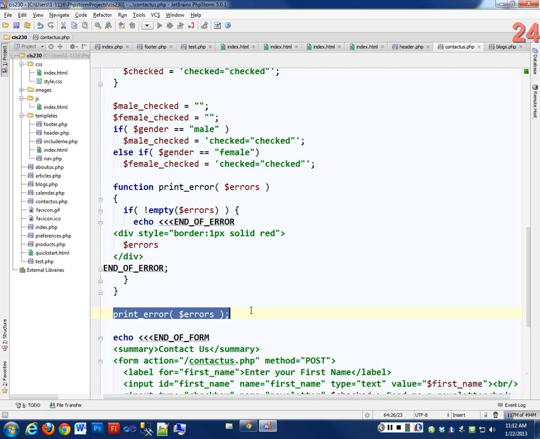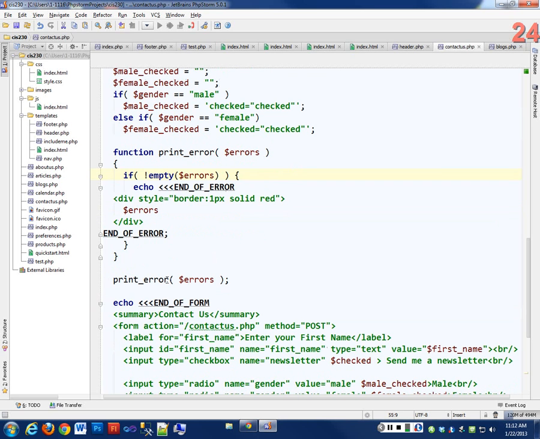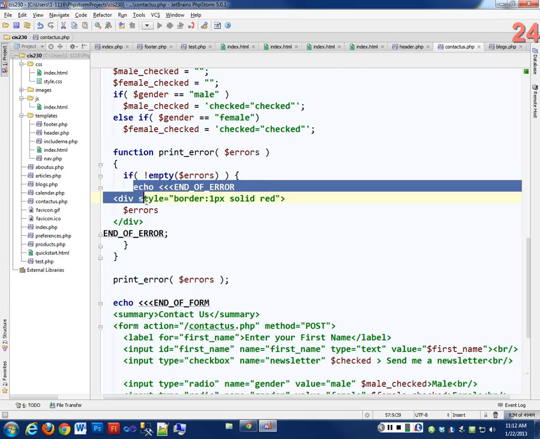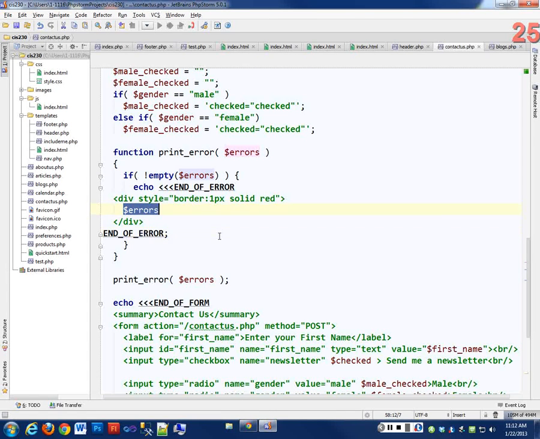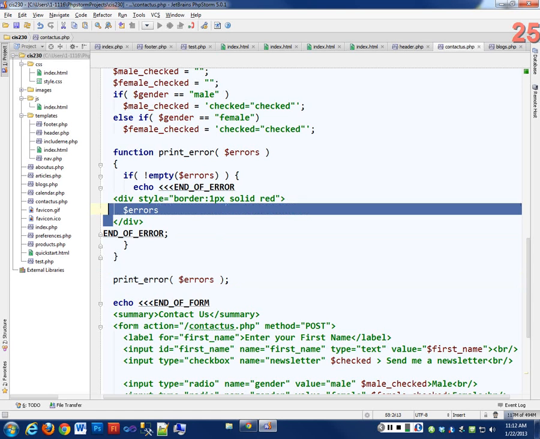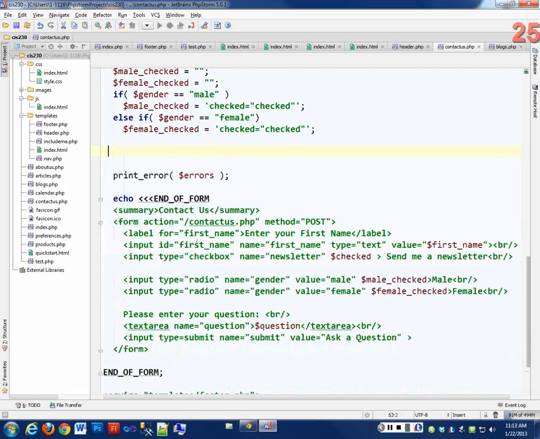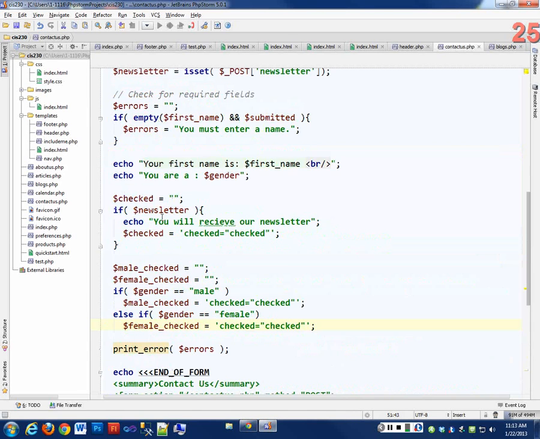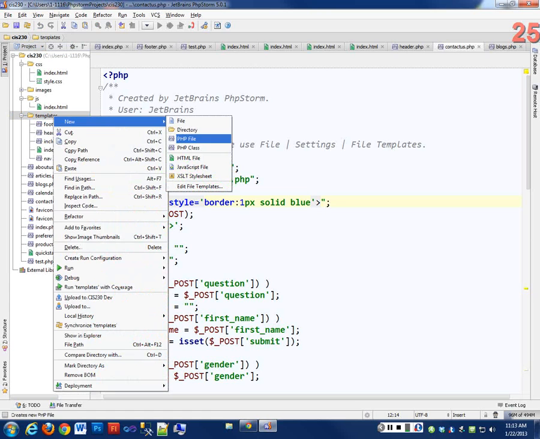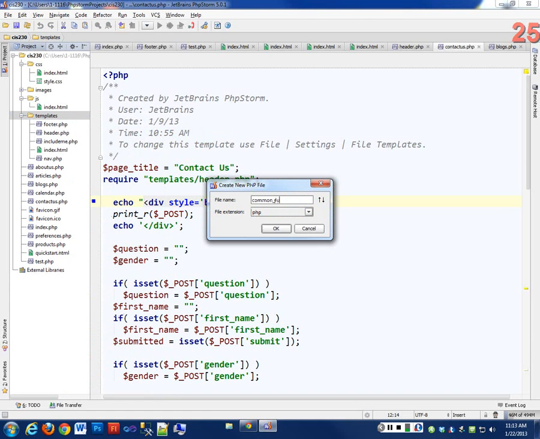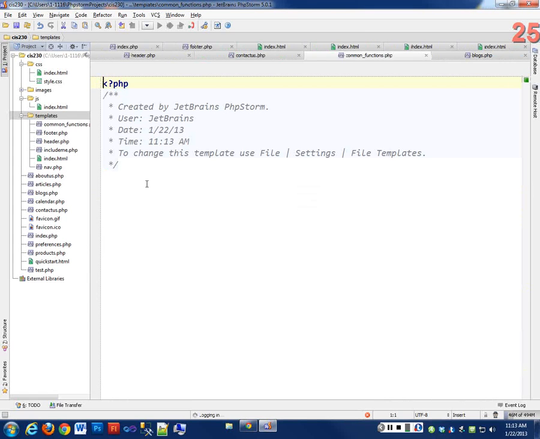Isn't that sweet? So this function now works like I call print error, and it's going to echo out the value of whatever I pass in as a string inside of my little div here. So this makes a nice reusable piece of code that I can have on multiple pages. So now all I need to do is cut this out and put it where? Into a functions folder. Okay, I'm already including header, but let's start a new file, a new PHP file. We'll call it common functions.php.